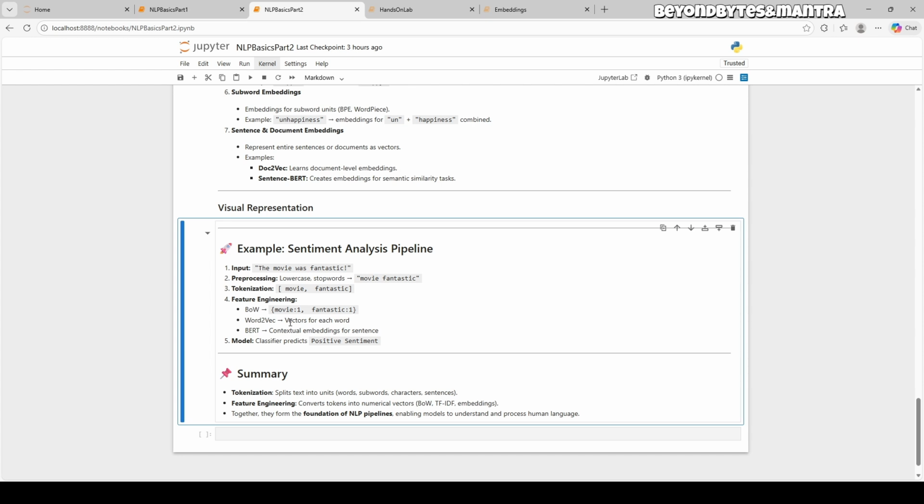Now, summary: we talked about tokenization, we talked about feature engineering, how it's done, and what the different approaches are. We have bag of words, we have TF-IDF, and then we have embeddings. Together they form the foundations of NLP pipelines, enabling models to understand and process human language. If you want to go into more details of feature engineering in NLP, in terms of what bag of words, TF-IDF and embeddings are, I have a separate video for the same.